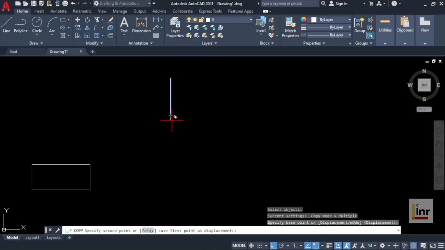Specify this as base point and we are requested to give a displacement. You could input a distance of say 10 units and this object has been copied. But since it's a copy command, it still permits us to copy the object multiple times. And when we are done, we can enter to exit the command.